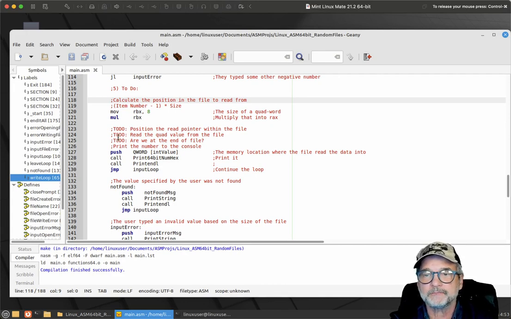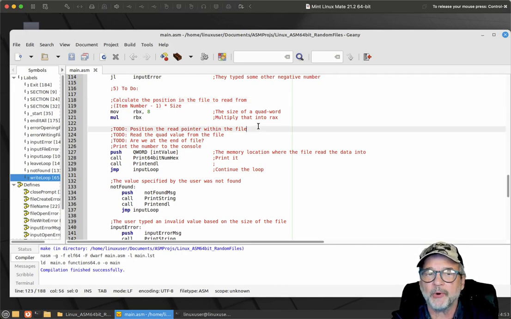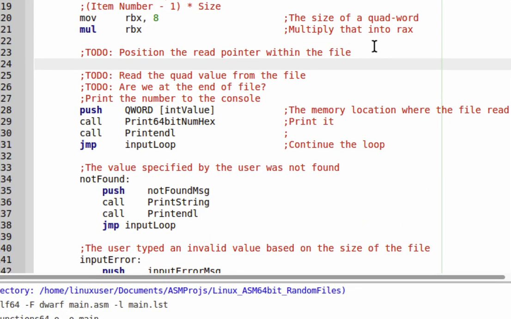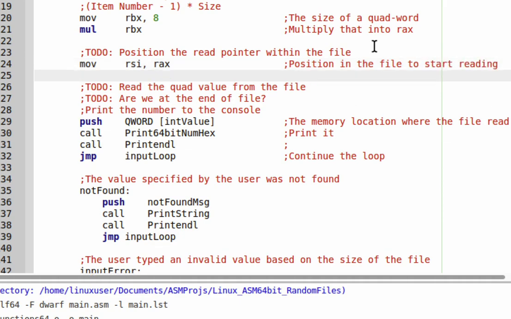Okay, so let's go ahead and position the read pointer. Now the way that we do that is we move into RSI the value RAX. This is the position in the file to start reading. Okay, so we move that. Now we're going to move into RAX 8. That is the function. Oh, I said 9. Let's change that to 8. That is the function. 8 means position the read pointer.